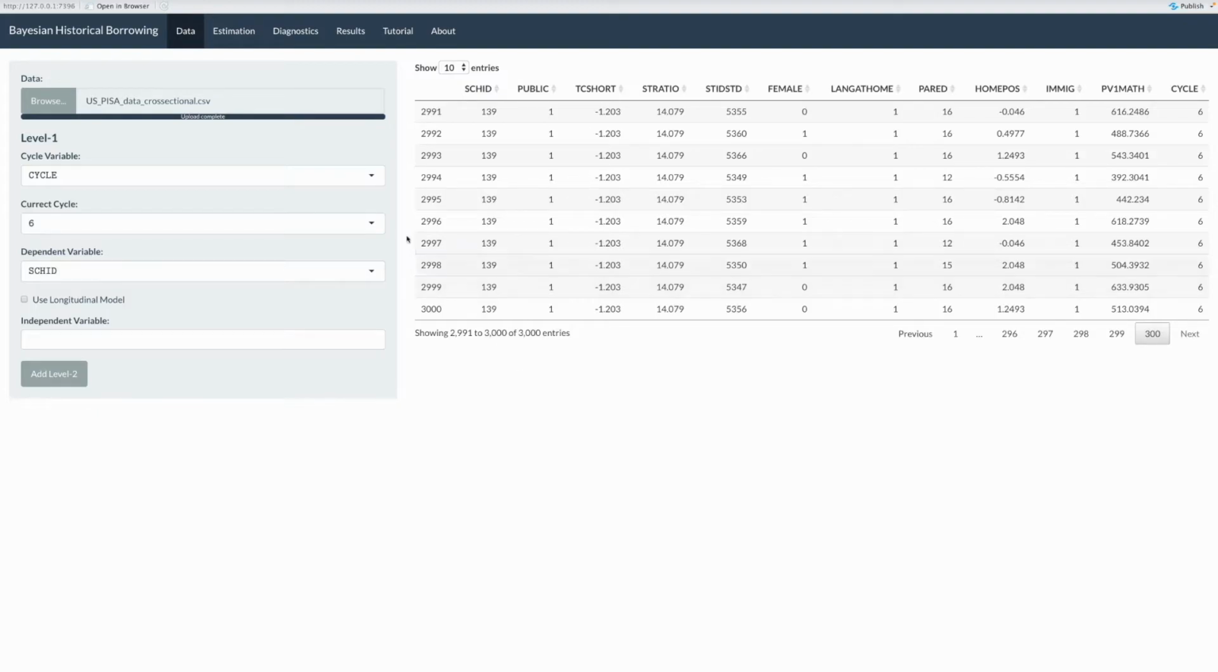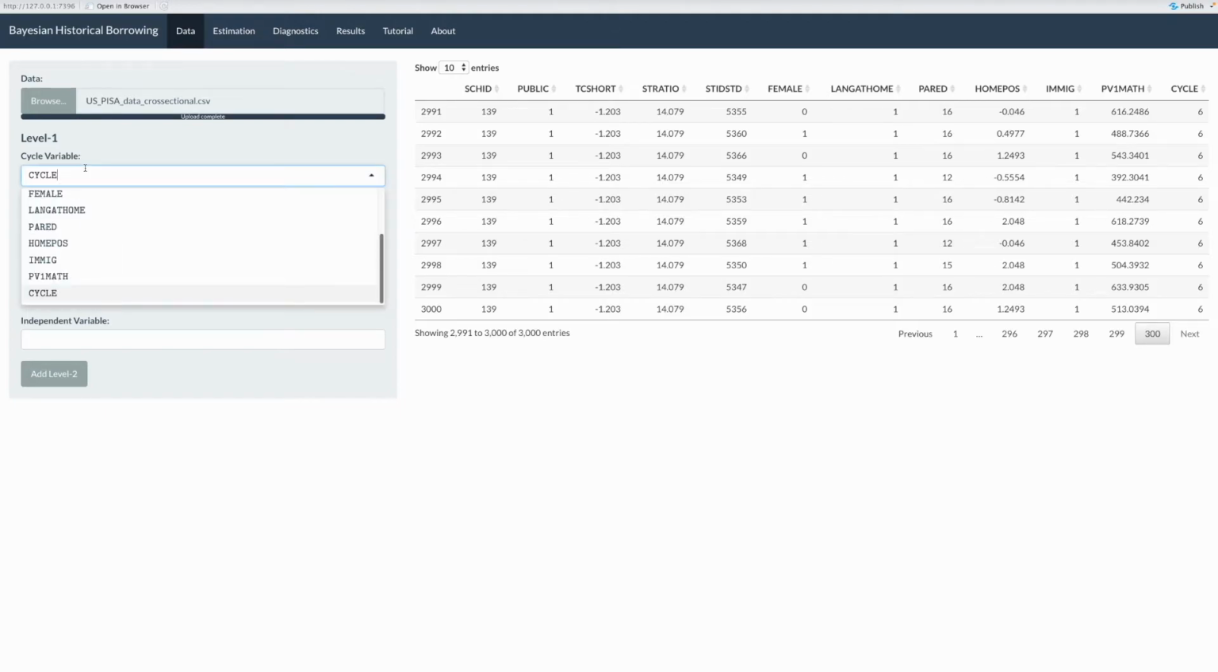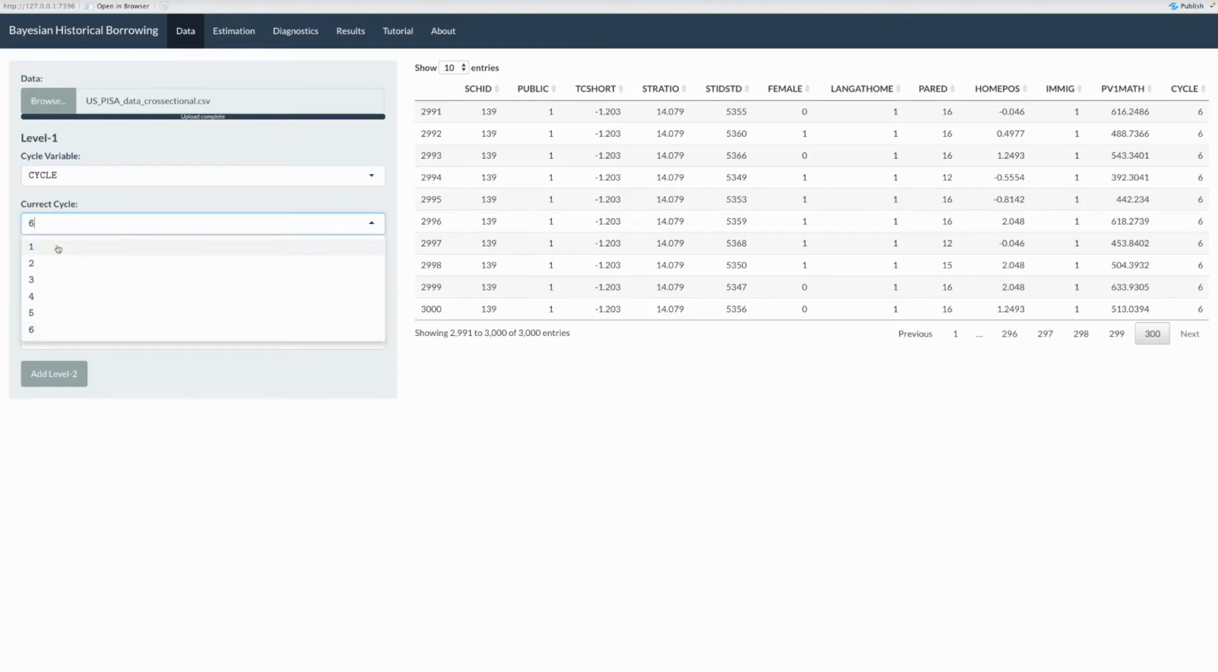On the left side, it says level 1. We won't worry about this right now because in this video, we will only demonstrate single level analysis. First cycle is indicated as 1, which is the 2003, and the last one is the 2018 PISA administration.